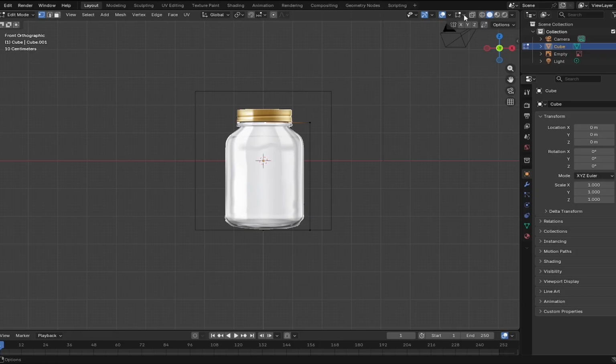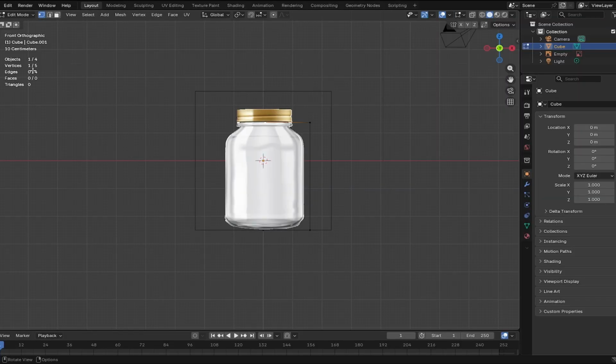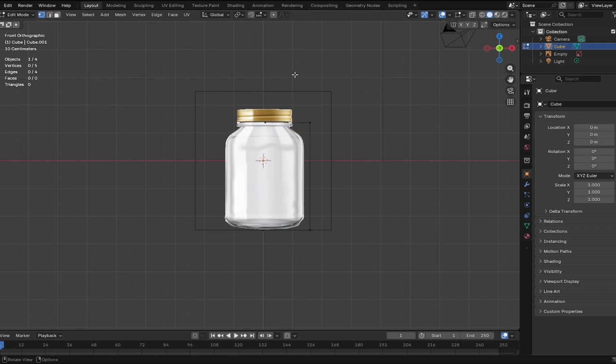Go in top right corner and you can see these 2 circles. Left click and click statistics. And now you can see I have 5 vertices. So if you count it, I have 1, 2, 3, 4, and the 5th one is up here. So how can we fix that?